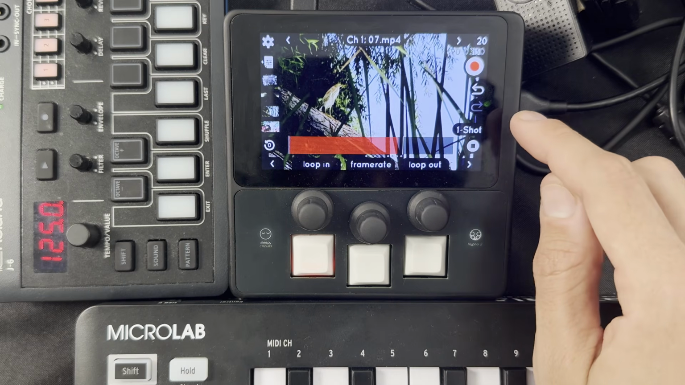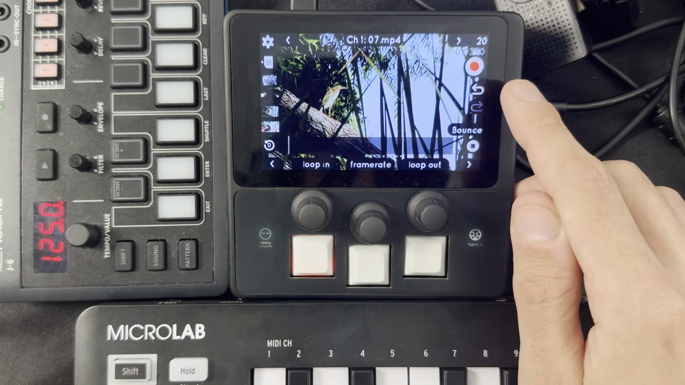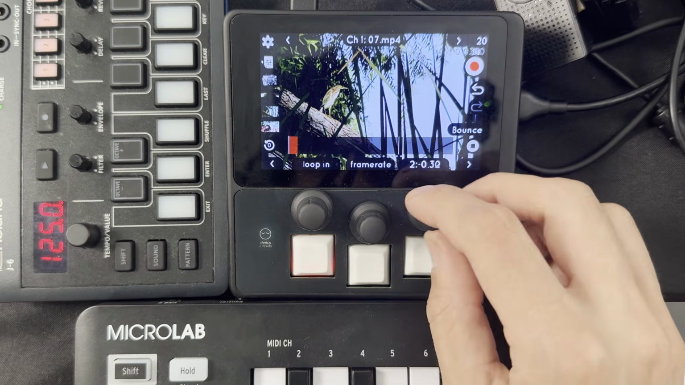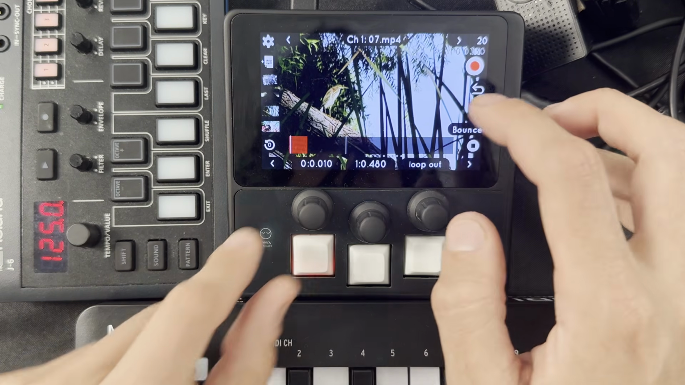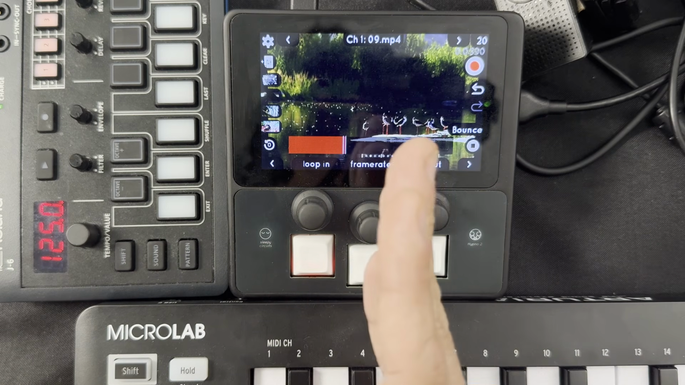I'm gonna go to this play modes here. You got loop, you got one shot, so it'll stop at the loop point. You got bounce, it'll actually ping pong and then go back and forth. So you can see the water's kind of moving back and forth now.